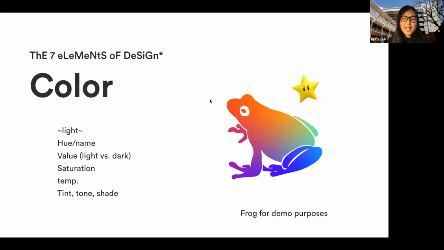The fourth element is color. We're going to be breaking this down later in this workshop because it's such an intense realm of study on its own. Color theory and color, you can take multiple courses just on that. But really what you have to understand about color is that it's all about relationships and matching vibes, tones, and moods. And it's all about playing with light versus dark, saturation, temperature, and tint, tone, and shade.